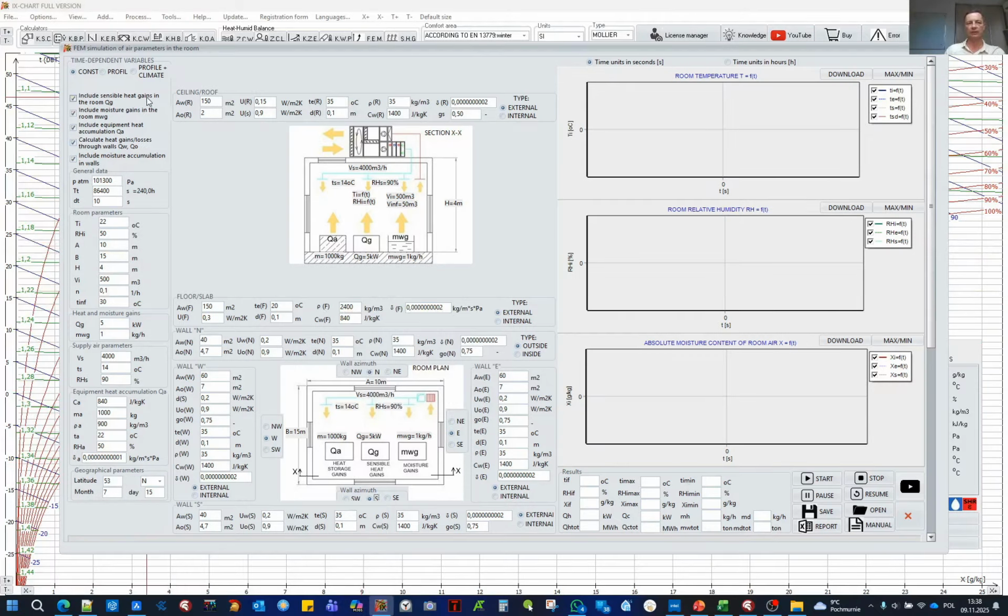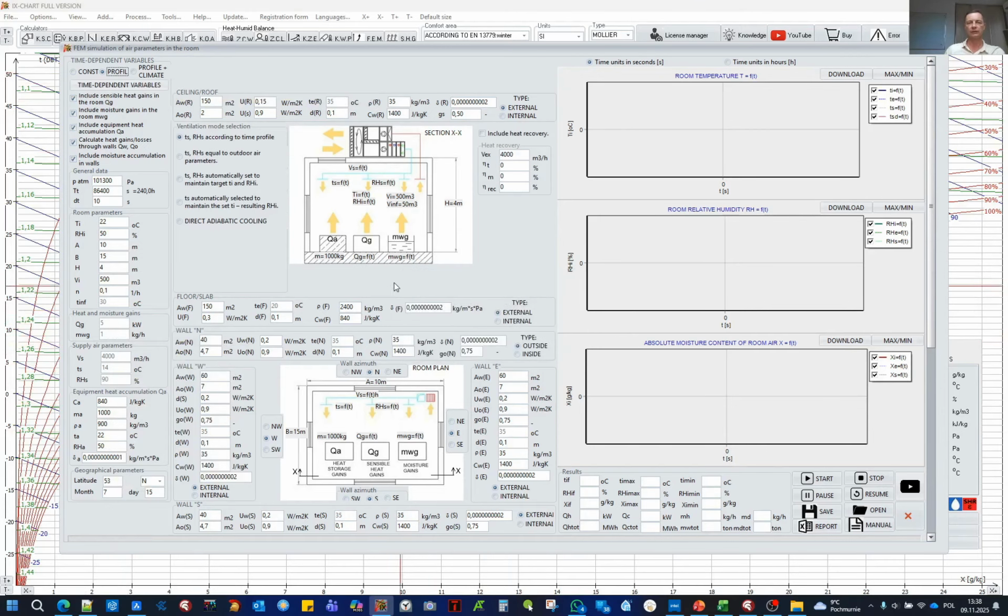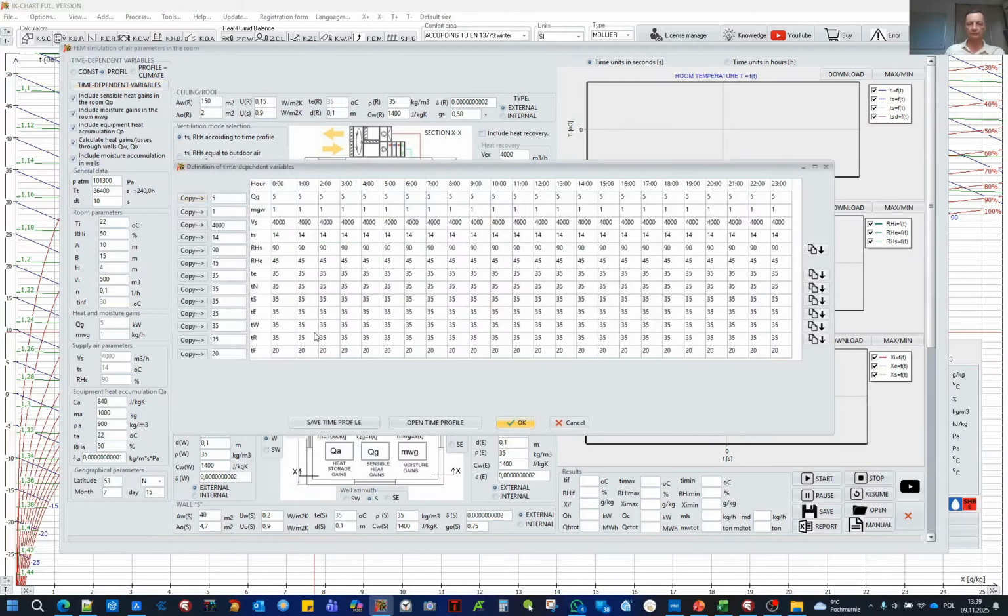However, a certain difference arises if we calculate according to the profile or the profile with climate. With climate, the difference is that while here we provided constant heat gains and air supply, when calculating according to this, we can define these parameters as variables throughout the entire day. After selecting this or that option, the time variables button appears, and we simply have to define those parameters which we previously defined as constant and which are now grayed out separately for each hour.